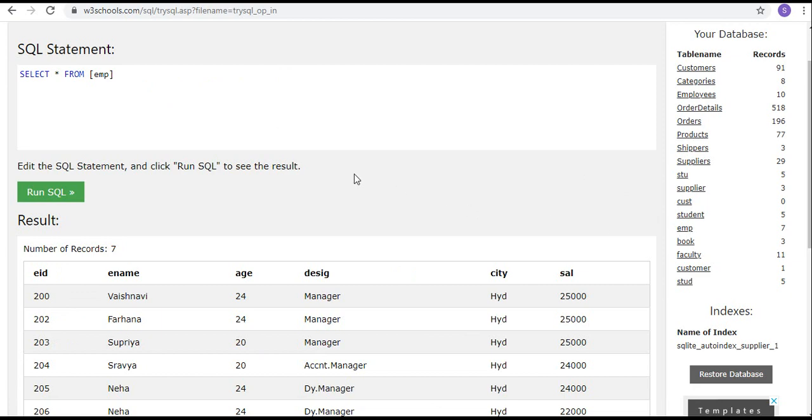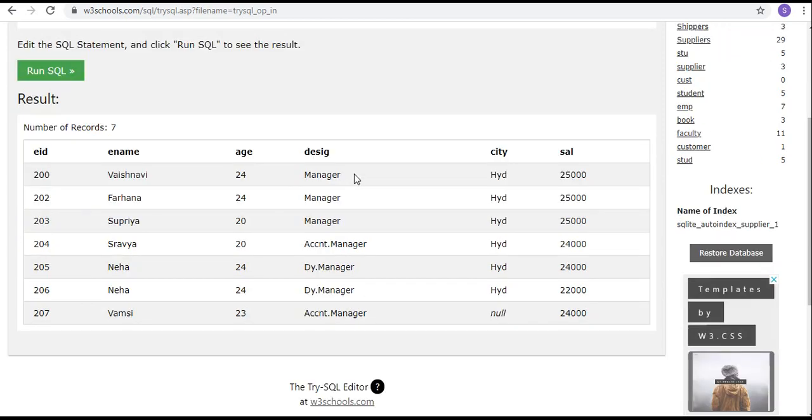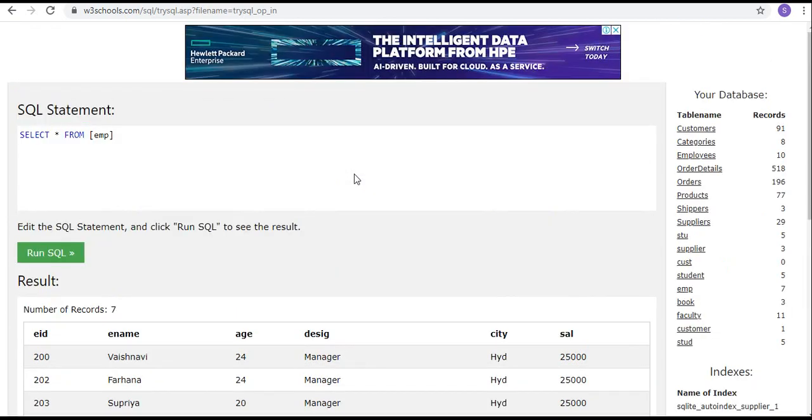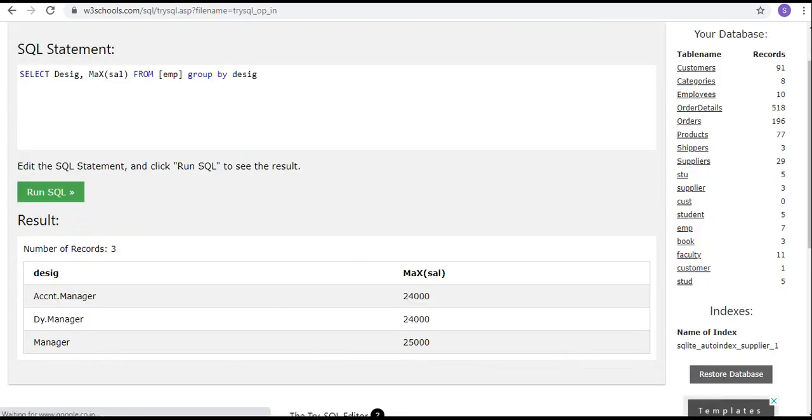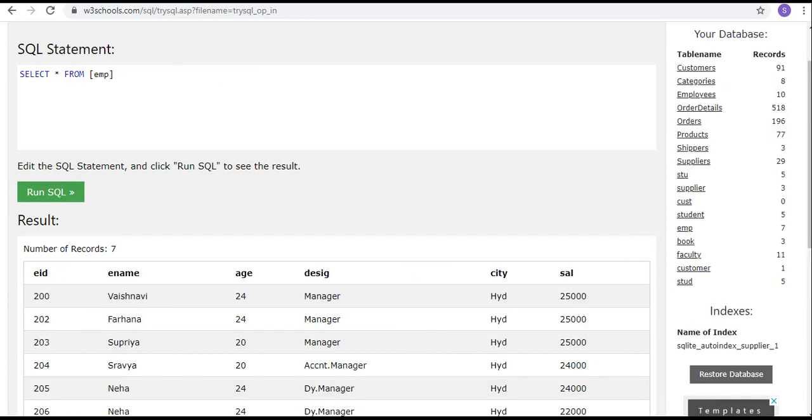Now I want to know the highest salary department wise. What we do? Same command here, instead of sum we'll go with max. Accounts department maximum salary is 24,000, deputy managers maximum salary is 24,000, managers maximum salary is 25,000. If you replace this max with min, we'll get minimum salary of the department. Minimum salary is 24, 22 and 25. So these are the basic commands in group by class.